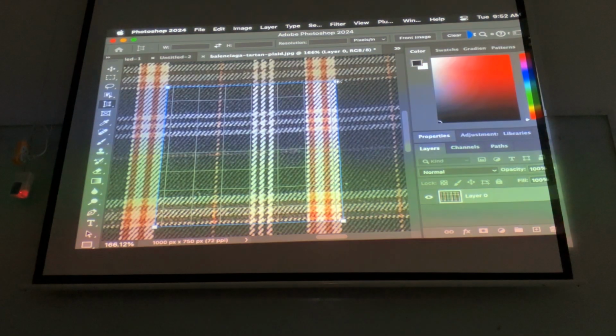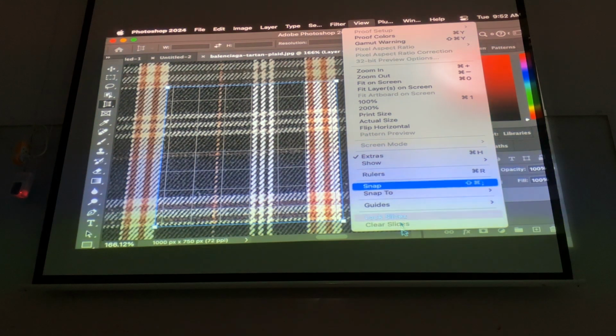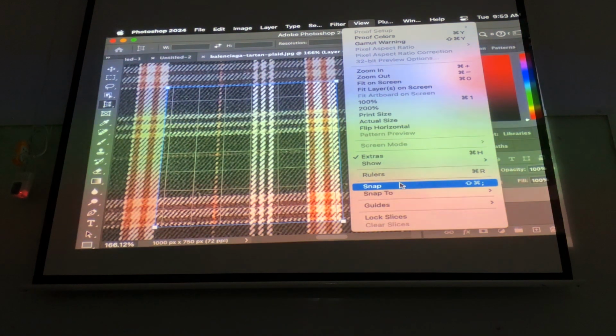To make sure it doesn't snap into place, and goes exactly where you want it to go, go to View and make sure Snap is not checked. Make sure it's unchecked like this. If it's checked, it's going to move it for you. We don't want that. We want to have full control. So if it's not letting you move it exactly where you want, go to View, Snap, off, unchecked. Don't let it snap.